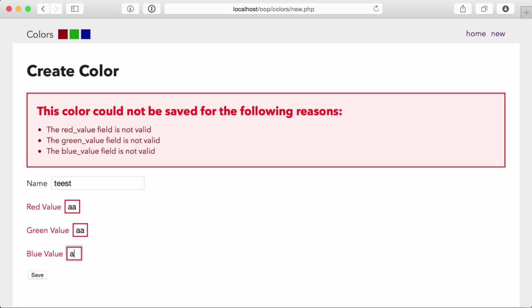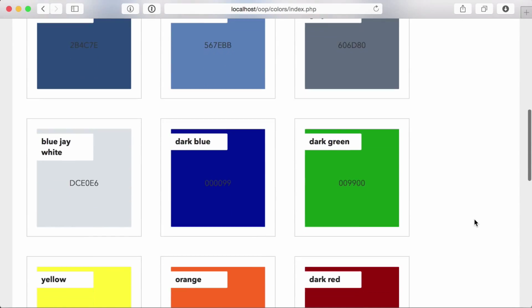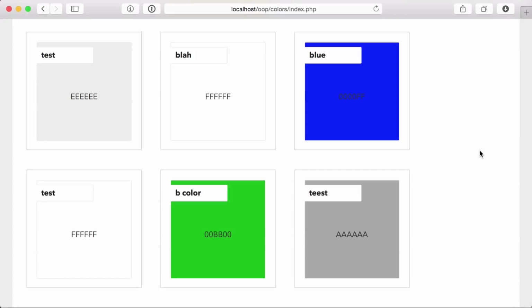Let me try creating a color. Back at my index page, all my other colors appear to still be there, so we didn't destroy our data file. Test misspelled was created. The question is, why did I end up back over at my index page?